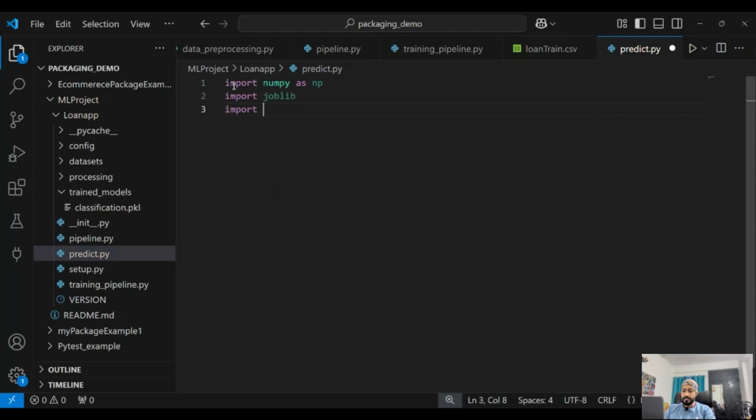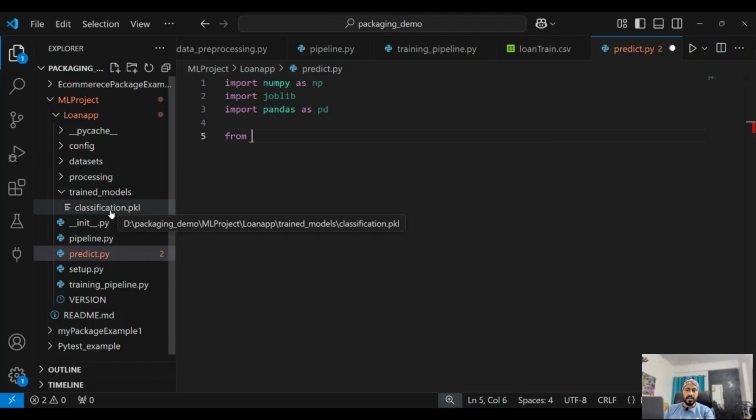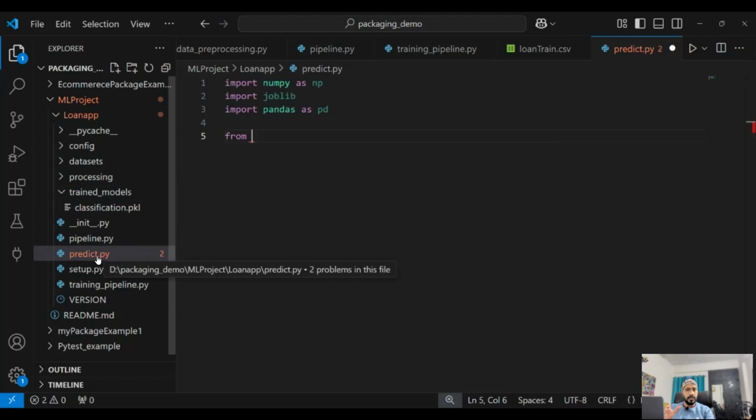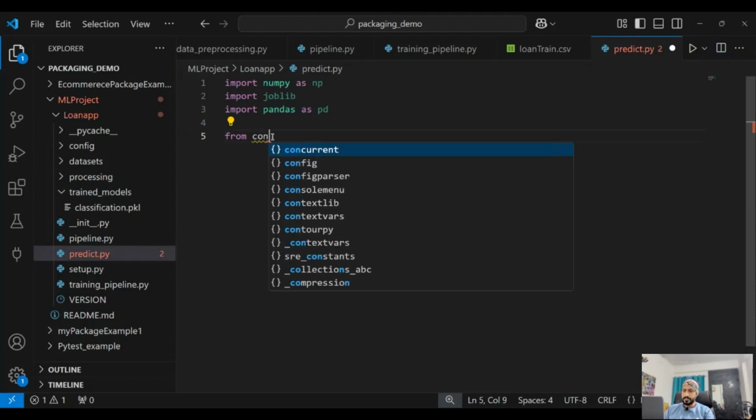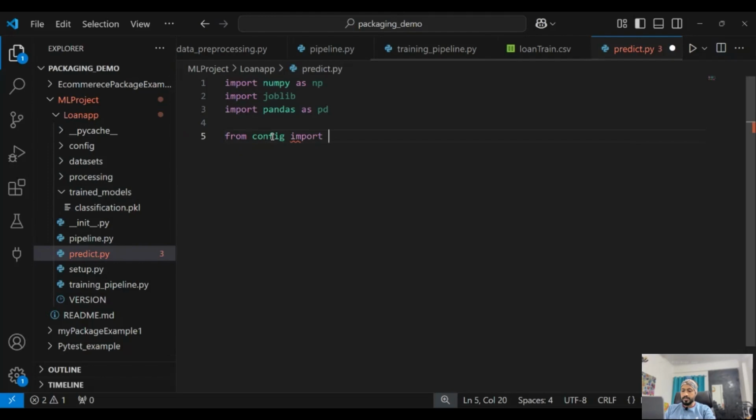Thereafter, import pandas as pd. Thereafter I will import sys over here. Is it required? Okay, let's see. Basically I need the trained model, which is a pickle file existing in trained models, and predict.py is not within any sub package, so I guess I can directly access it. Anyway, if required we'll do it. From config import config. Why? Because everything related to the test data is stored in the config.